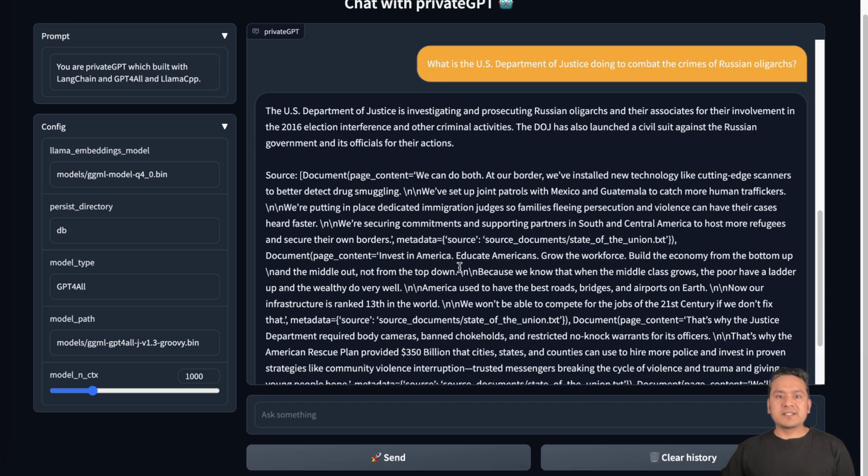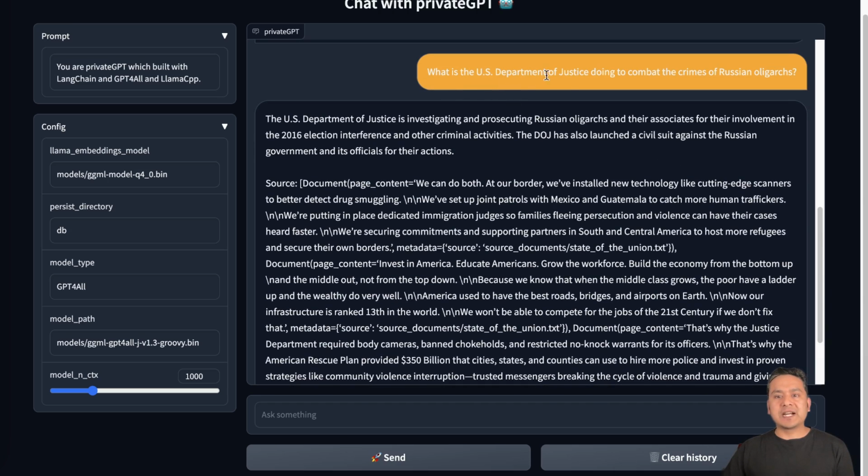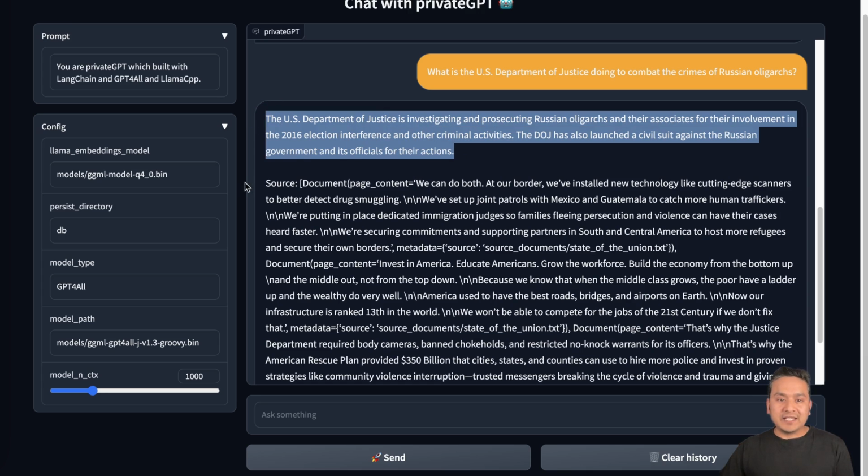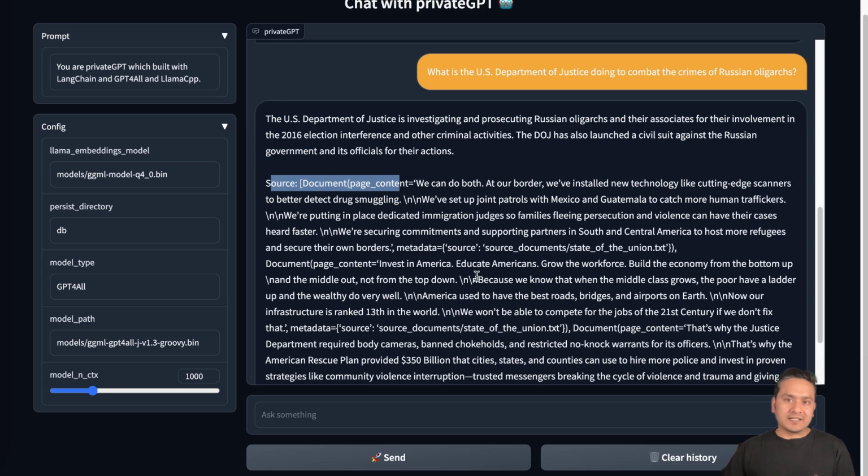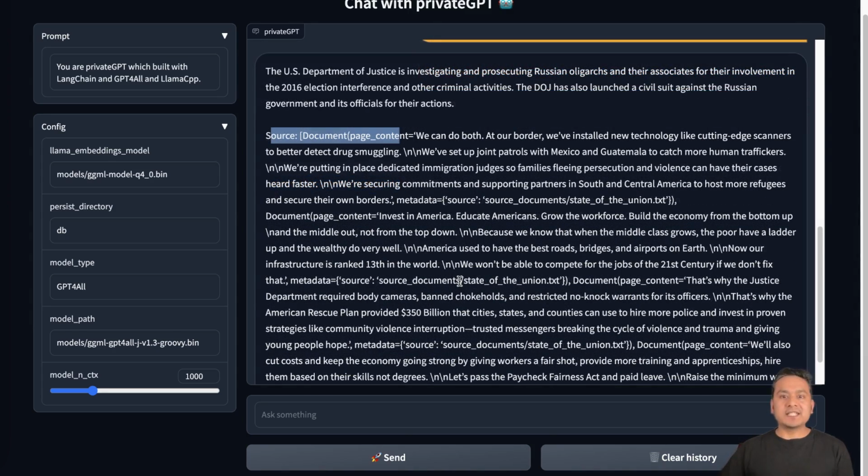So now you can see the question was, what is the US Department of Justice doing to combat the crimes of Russian oligarchs? And here is the answer, and here are the resources that are taken, meaning that that is the chunk of the data from that particular vector store. So yeah, that is how it works.